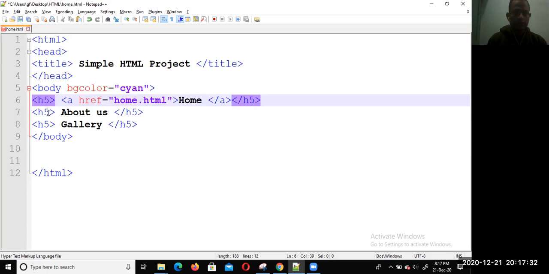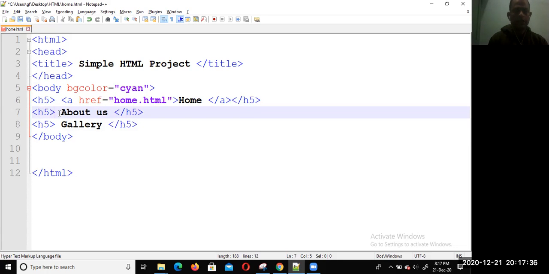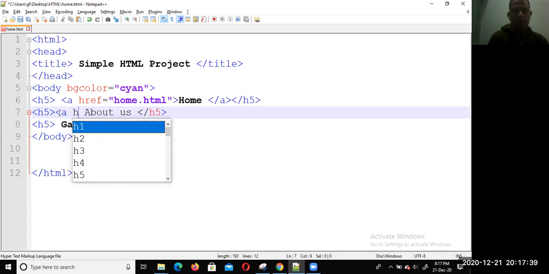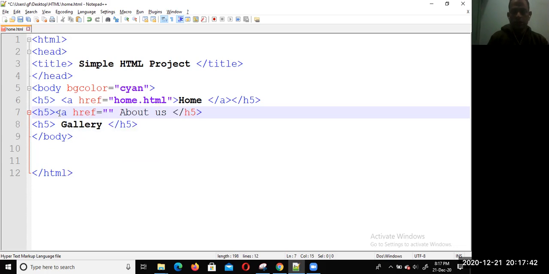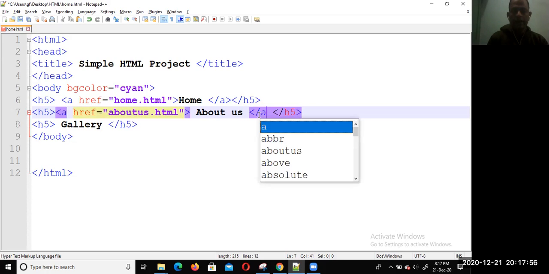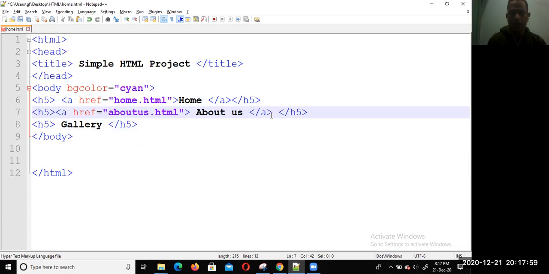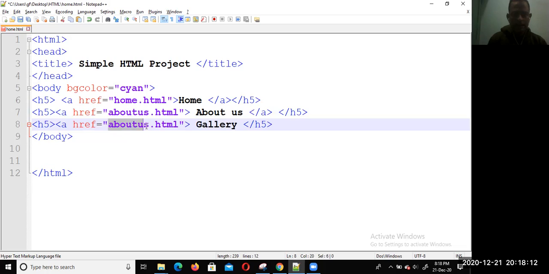Another we have about us. So just create another page. href is equal to the name. Just create another page like about us.html. Open and close the anchor tag, and this is the name of your file. Another, just copy this to create another page, gallery. You can make it gallery.html, anchor tag close.